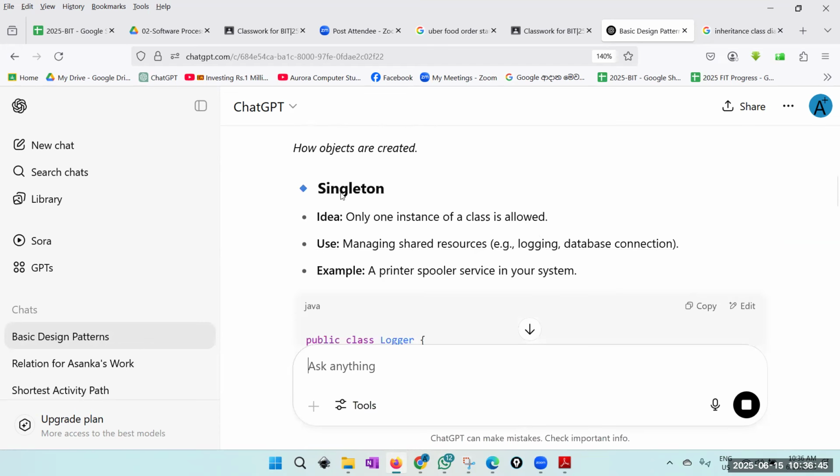Right. You can see singleton. Only one instance of the class is allowed.